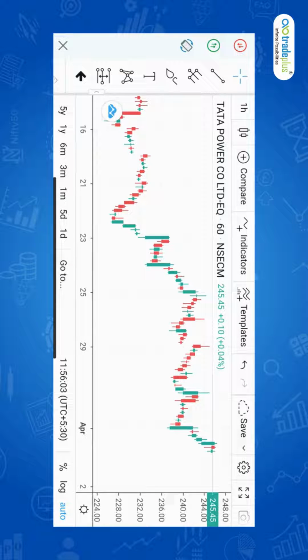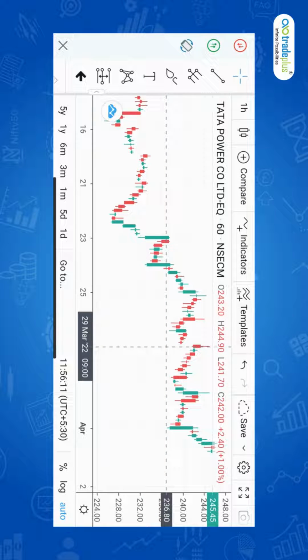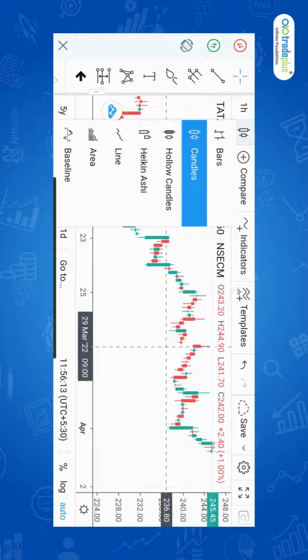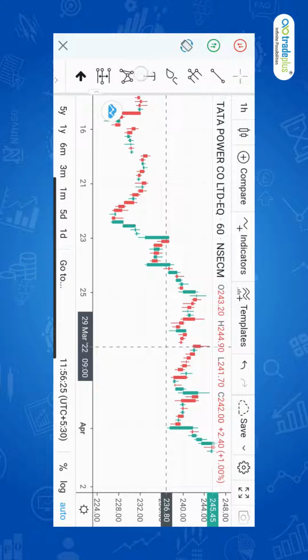As this is a candlestick chart, you can see open high low close of the particular candle by long pressing on it. You can also change the chart type from candles to any of the 6 chart types you may like. There are also drawing tools on the left that you can use.